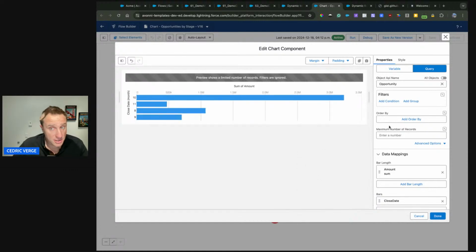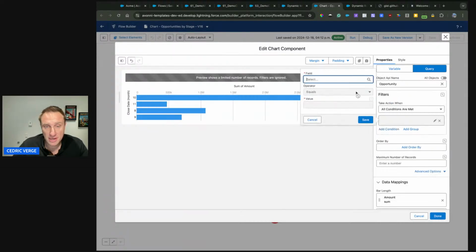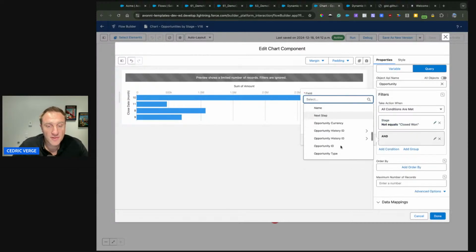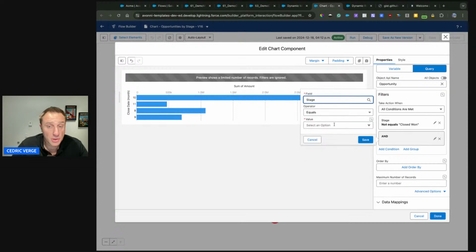Okay, and because I'm using the query data source within the chart, I don't need to use the get records collection. I can even create my filters from there. So I want to exclude, for example, stage. I want to exclude not equal to closed won and closed lost, because I only want to display open opportunities. So you can really fine tune the filters the way you want.